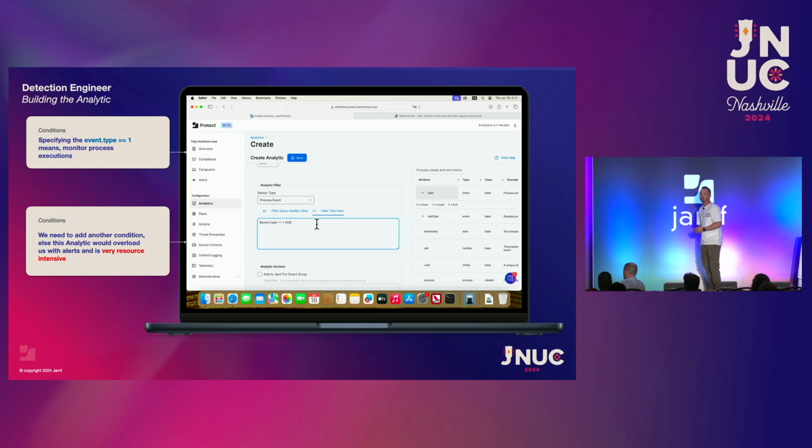But we cannot leave it at this, because if we would save it like this, it would overload our console with alerts. Luckily, we have logic in place that will stop alerting when too many alerts are being created at that moment. So we need to add an AND operator to make our analytic a little bit more specific.